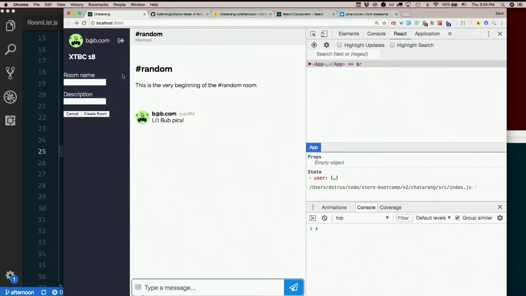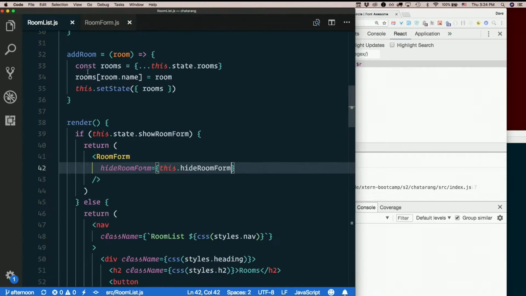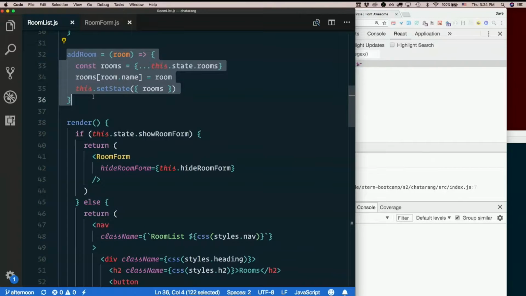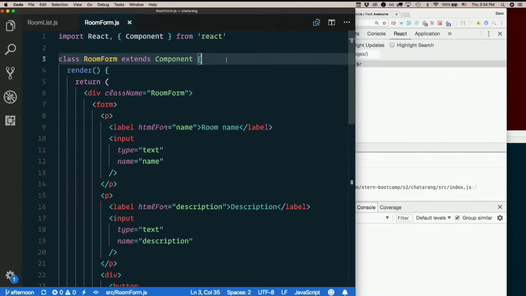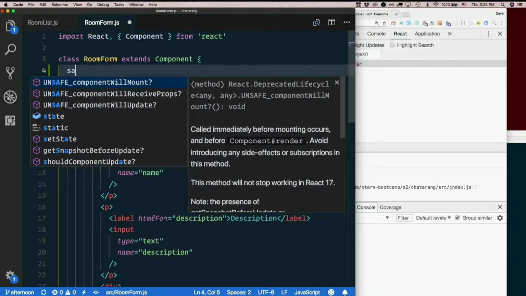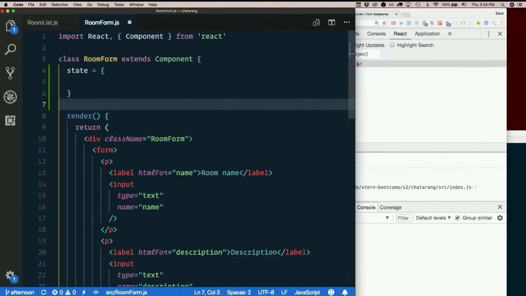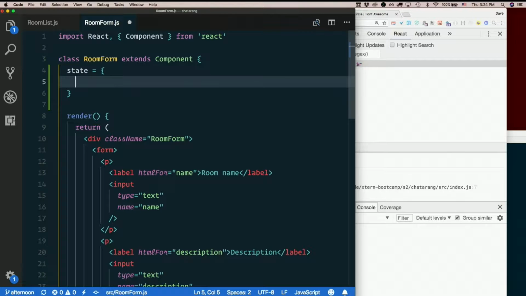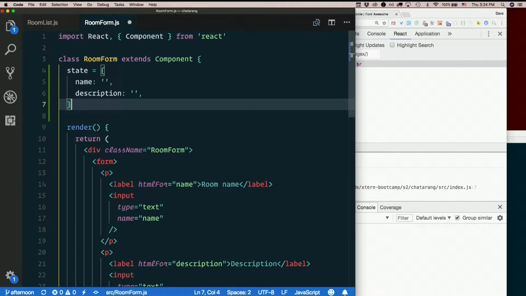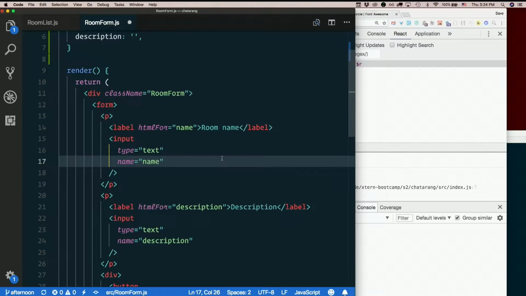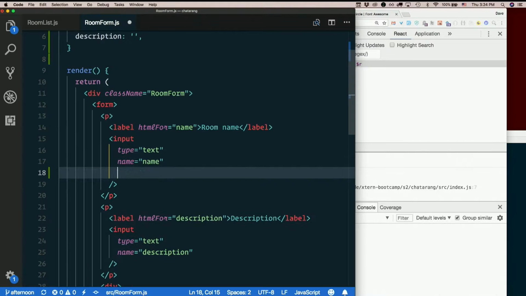We can show and hide this form, but the form doesn't do anything. In room list, we've already made the add room method, so how hard can it be? So what do we need to do to make the form work? We're going to need some state, right? State equals, we can put name and description in here. Just make them blank. Cool. So our inputs should now be bound to that. I think name should probably be an autofocus thing, but I'll wait on that.